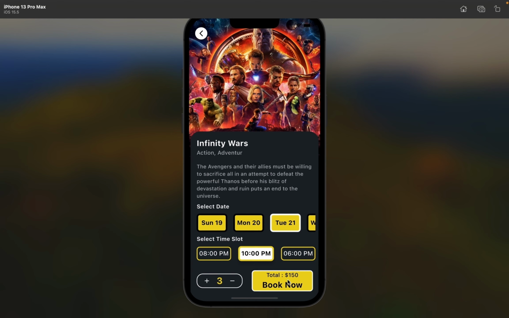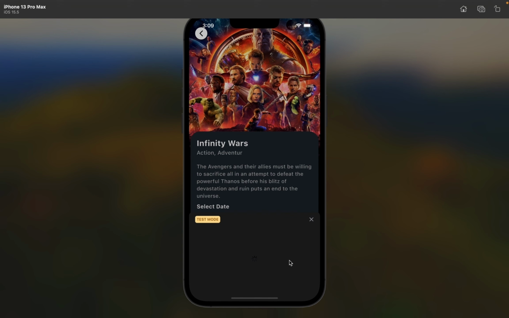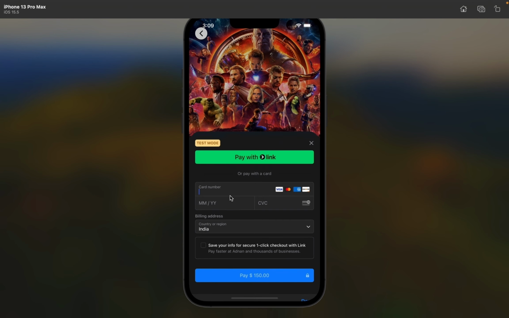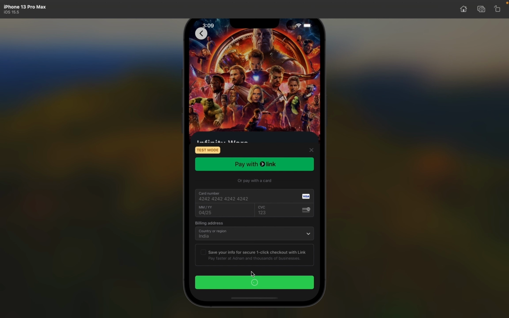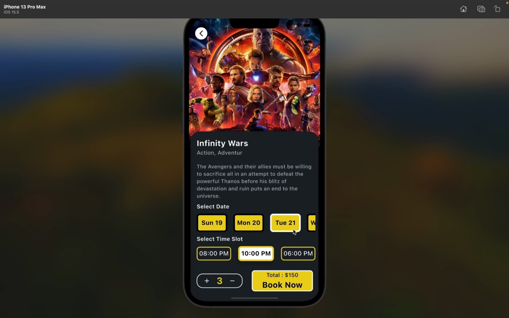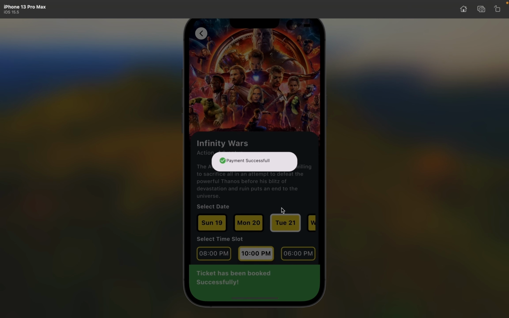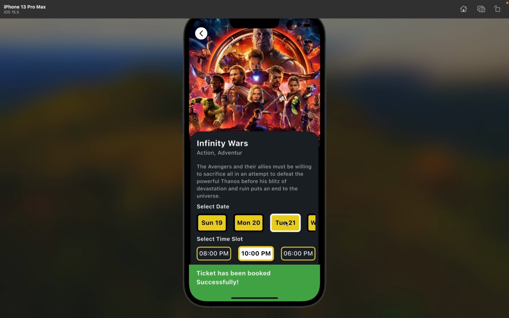Now I'll click this book now button, and here we have added a Stripe payment gateway to book this ticket. I'll pass a test card number, something like this, and we'll also pass the year and a random CVC code, and we'll simply pay by using the Stripe payment gateway. Yeah, so here it is done, and you can see the ticket has been booked successfully.